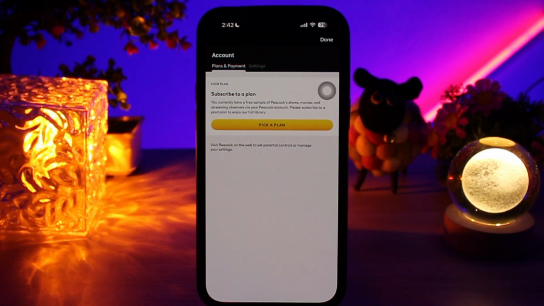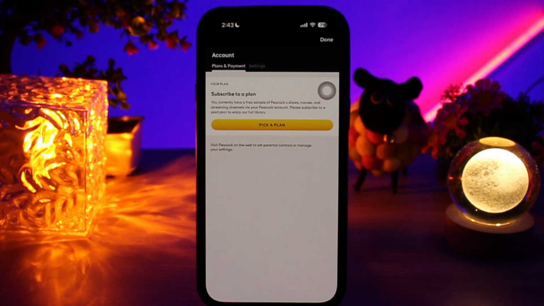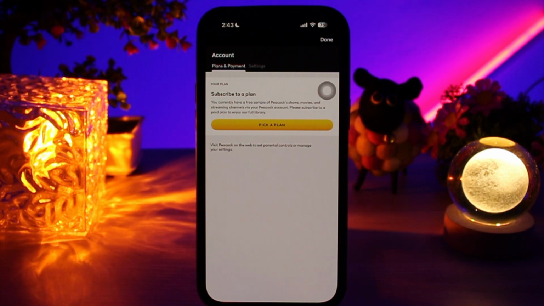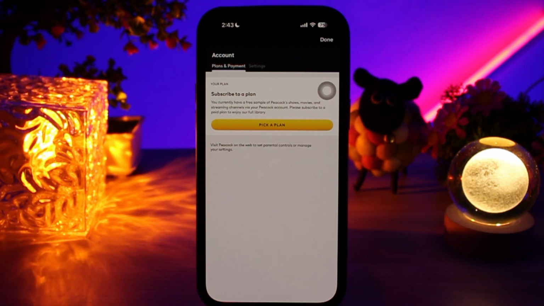Then once you're inside Plans and Payments, if you're using Free, there is no payment needed and you will be given access to limited content only. Now if you are using Premium, you'll have full access, which is ad supported, and if you are using Premium Plus, you'll have full access with no ads. Select the plan that you want.